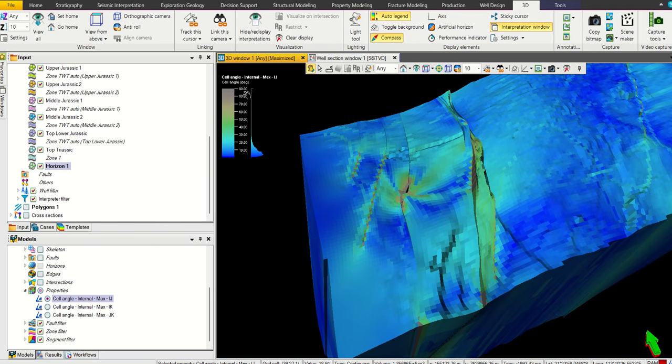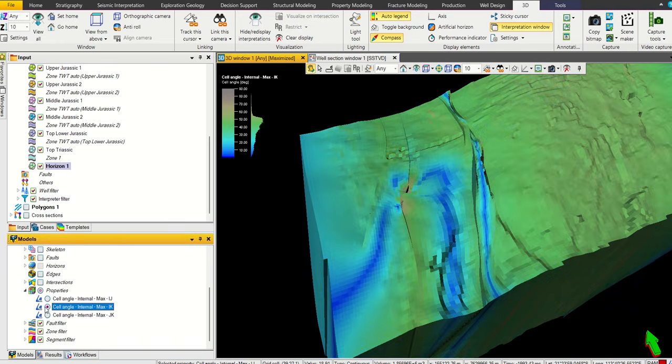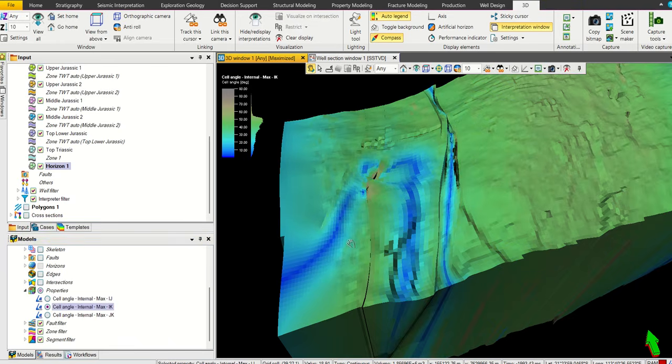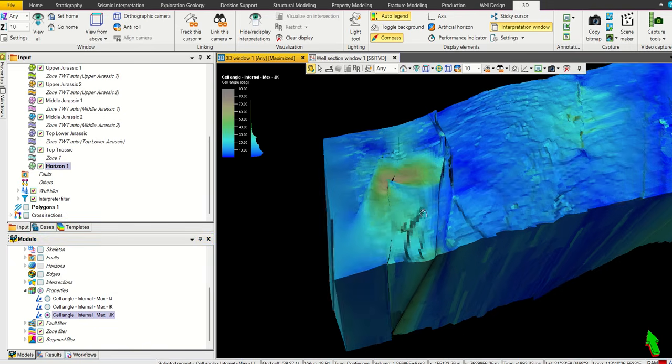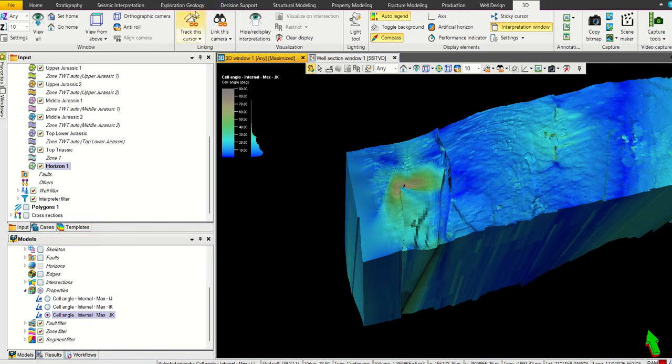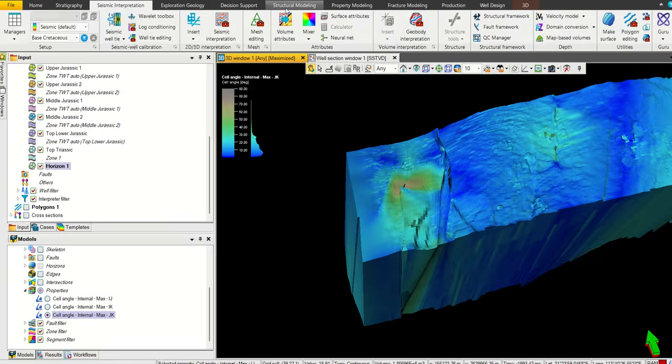But if I have greater than 90 degrees, this means that I have an obtuse angle, which is not recommended at all. I have to fix the faults along this area, the relation between faults along this area, in order to fix the cells along this fault. And the same case in the IK direction, and the same case in the JK direction.